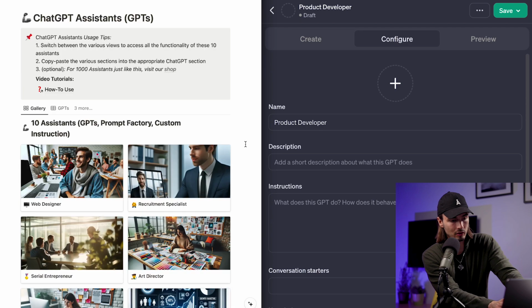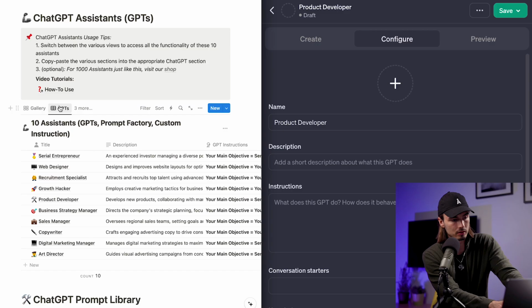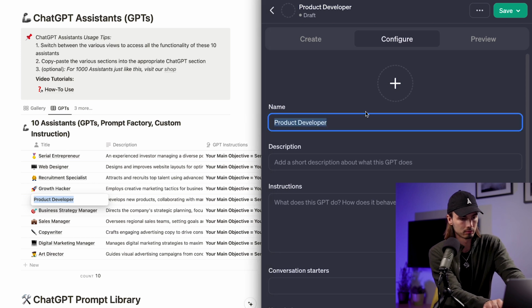So I'll just simply click somewhere outside of the box. And if I go to this GPTs view up here, I will only see the data that is relevant to build GPTs. So I'll just click that. And right here, again, I have the name, product developer. In this case, I'll say Igor's product developer because I'll be personalizing this to myself.